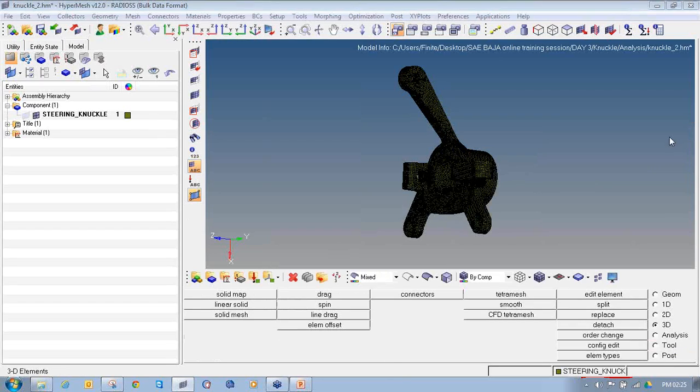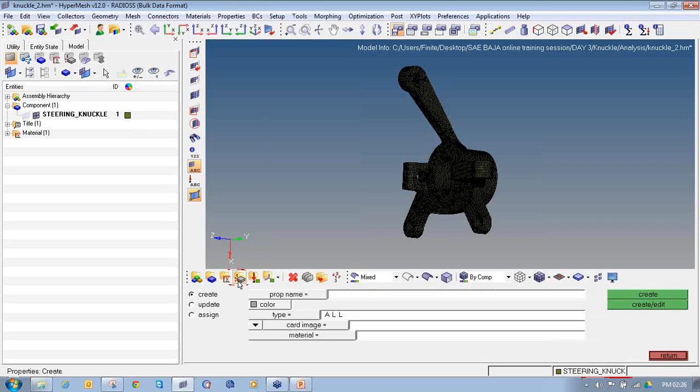Then the next step is to have the property, MP. P stands for property collector. So I will go to the property collector icon. Enter the property collector name as knuckle. Define an appropriate color for it.